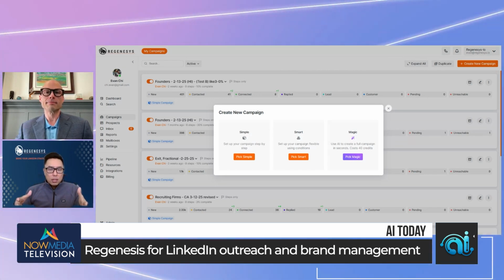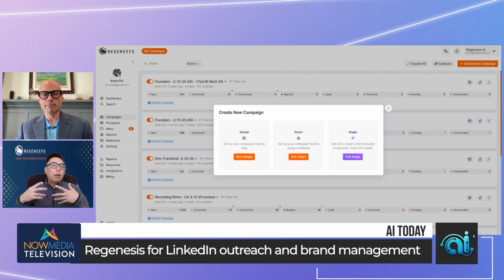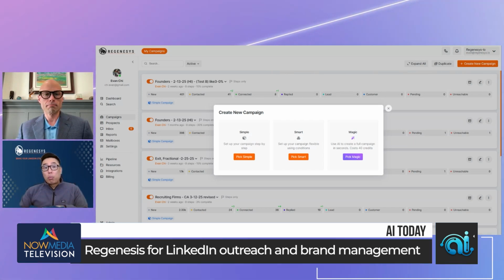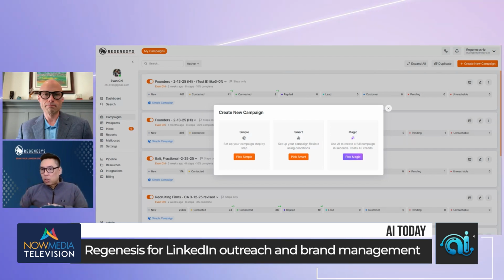So once we find and target that avatar, then it's really up to your messaging. If you have an existing template that performs well, that's always where we like to start. And then we just continue to iterate off of that. And that's really how it's done.